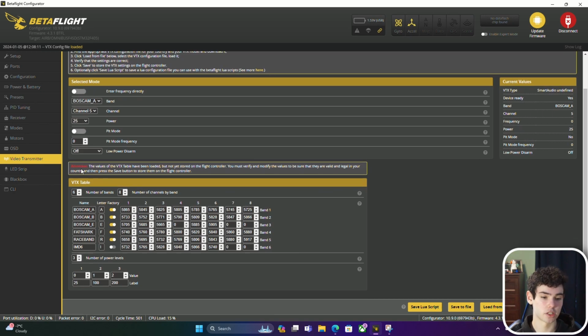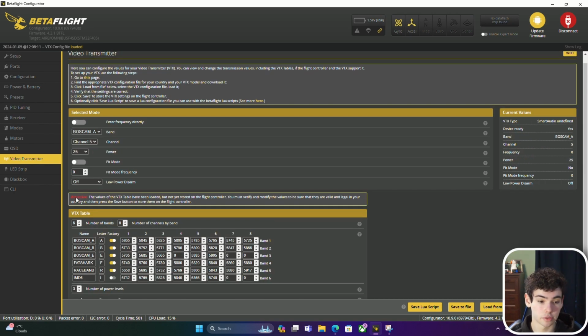I want to bring your attention to the attention message up here. It says that the values of the VTX table have been loaded, but not yet stored on the flight controller. You must verify and modify the values to be sure that they are valid and legal in your country, and then press the save button to store them on the flight controller. Basically, like I said before, it depends on which country you're in. Some channels you're not allowed to transmit on.